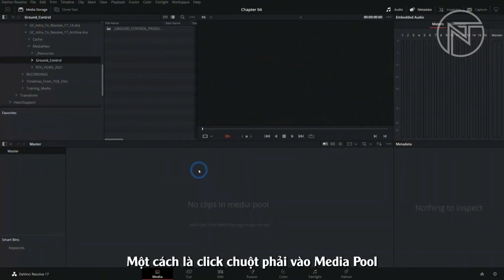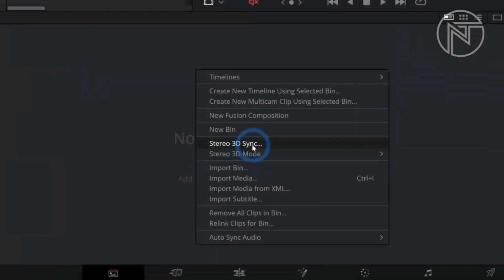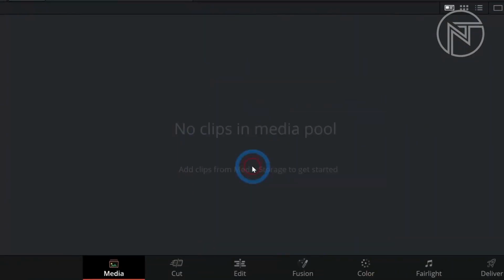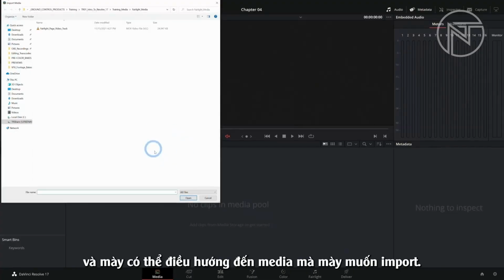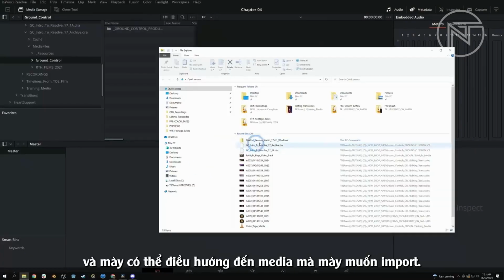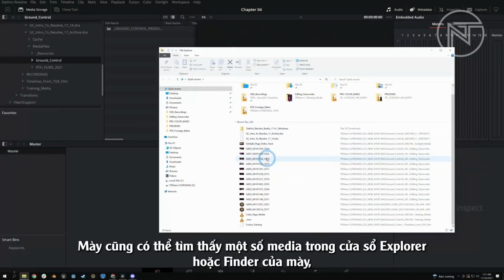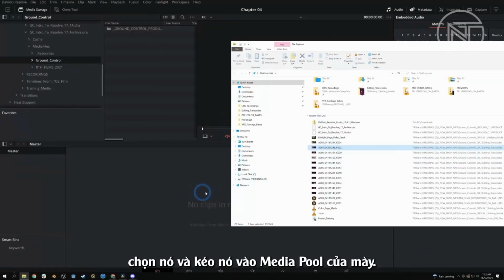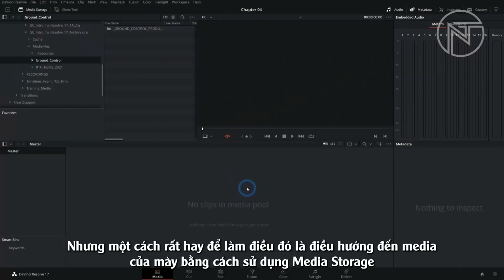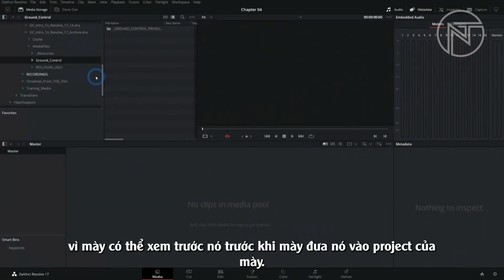One way is just to right-click in the media pool and select Import Media. And you can navigate to the media that you want to import. You could also find some media in your Explorer window or your Finder, select it and drag it into your media pool. But a really nice way to do it is to navigate to your media using the media storage, because then you can preview it before you even put it into your project.